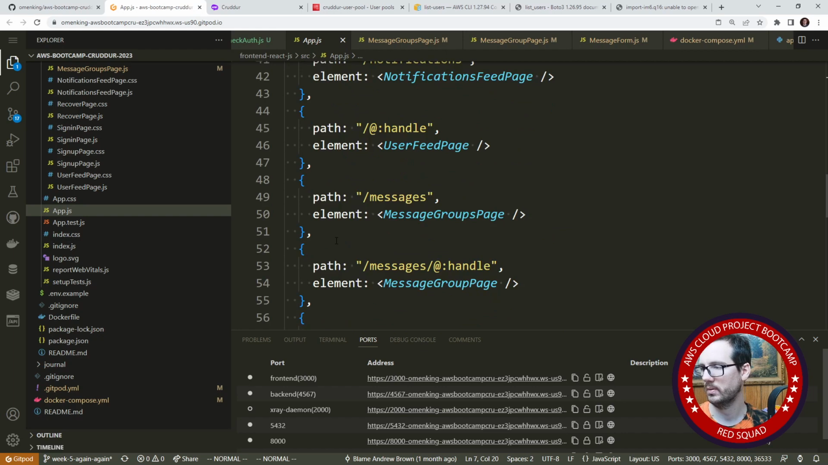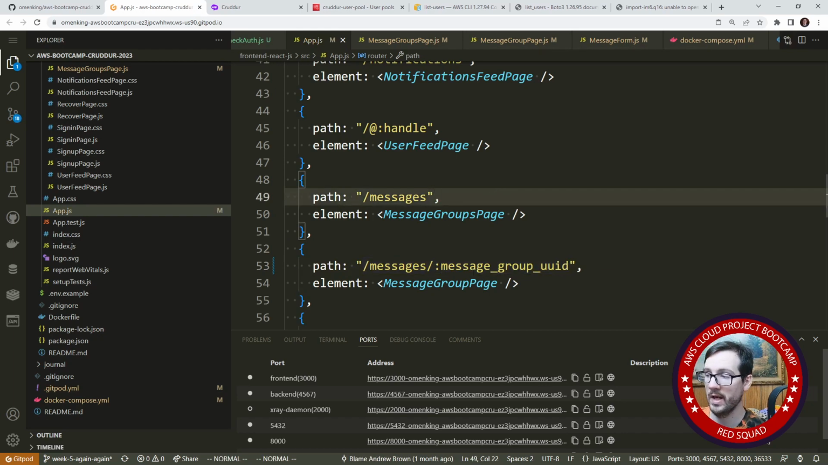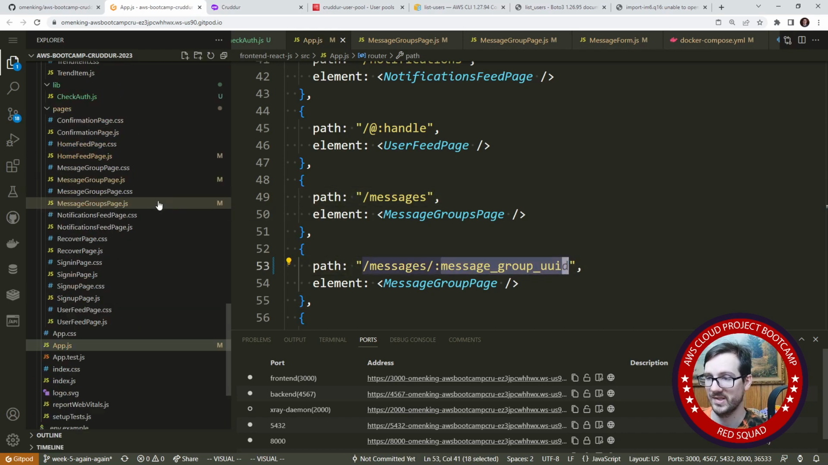Where are you? Here it is. And so instead of having this @ in here, it's going to be the message group UUID. I think originally I made it UUID, but this time I'm being more verbose because I found that to be a lot more useful. And so that is something that we will need to pass along in our message group.